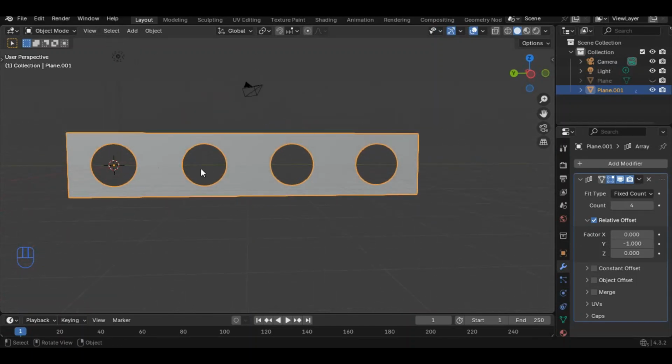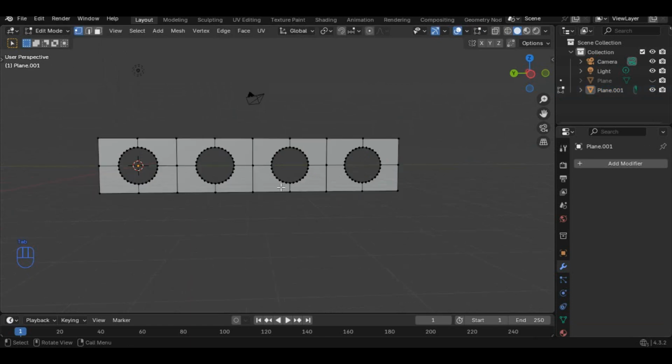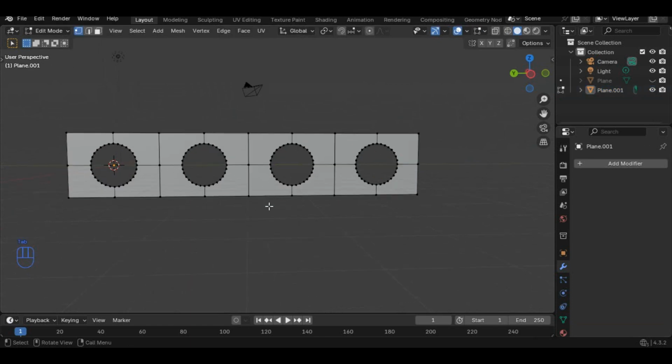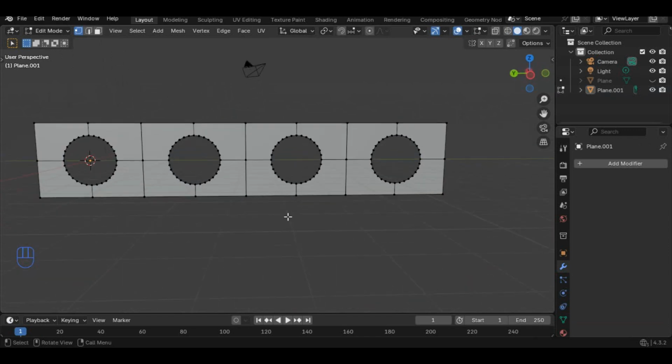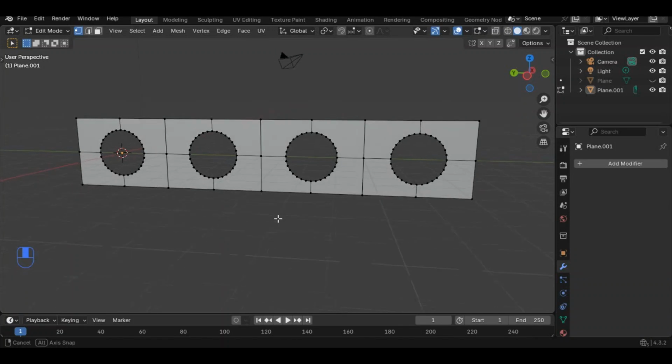Spaced accordingly. See, the space is equal. Now, in order to have this properly done, you can just go in object mode to apply the modifier. Once you apply the modifier, go back to your edit mode. You have this right here, so you can make this into a solid object.